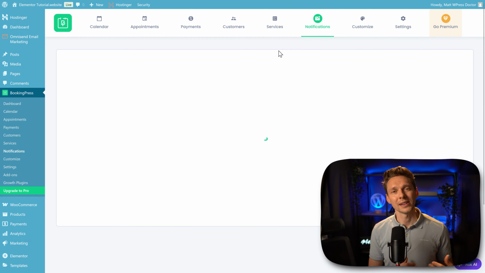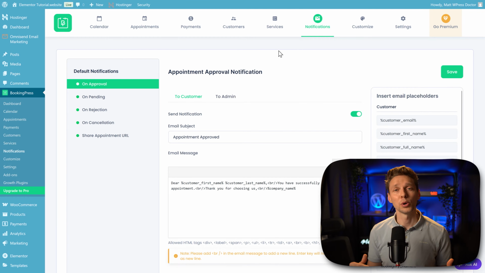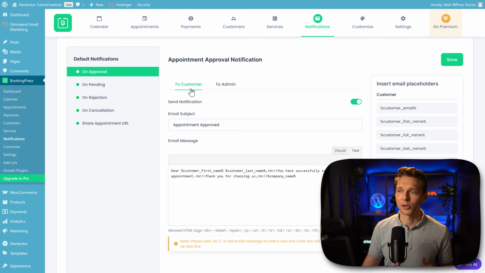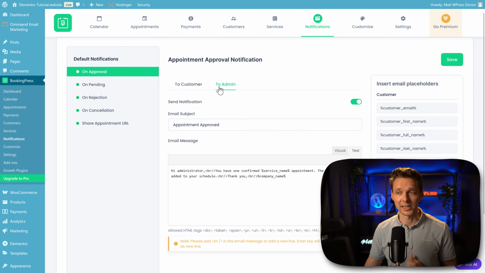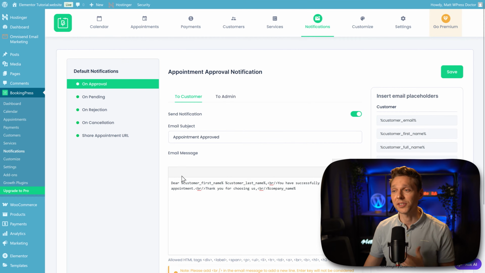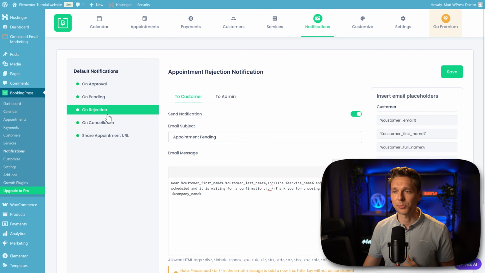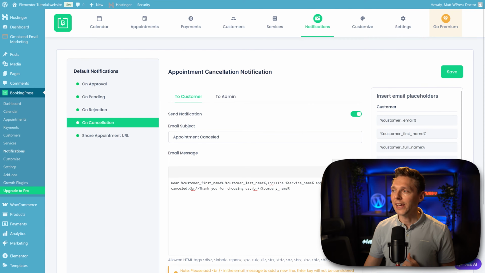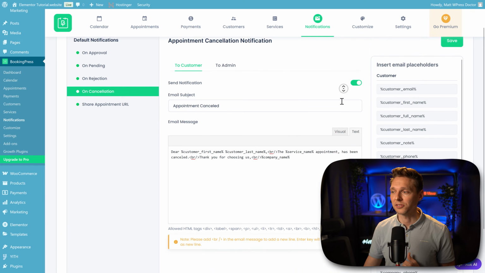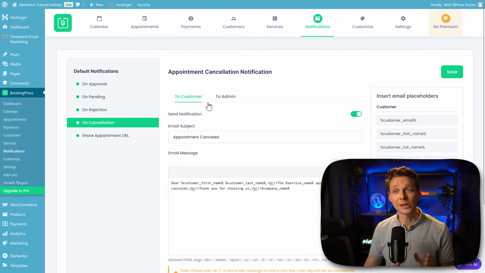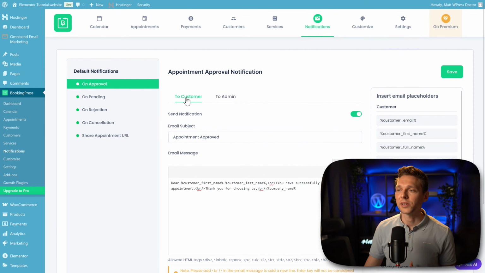When someone books an appointment, notifications will be sent out to your customer or to the admin of this website. All the notifications have the same layout. We can change the email subject, the email message, and we can insert email placeholders. That's actually all there is. So it's really easy. So let me explain what happens upon appointment approval.